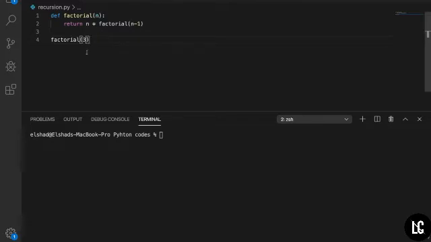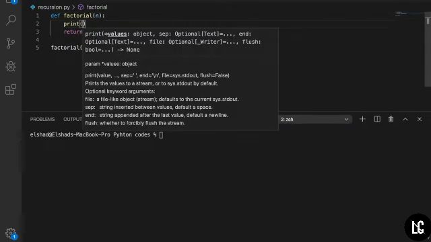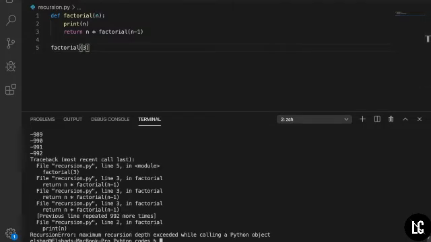So to see what's going on, I will just add here a print function which will print n, because otherwise we will not see what's going on. So if I now run this function, we see that Python raises an error saying that maximum recursion depth exceeded while calling a Python object.